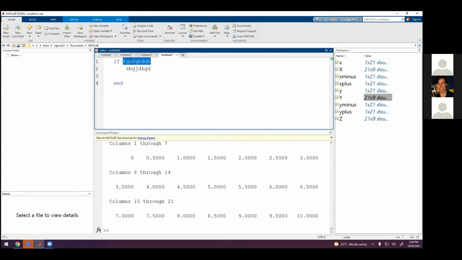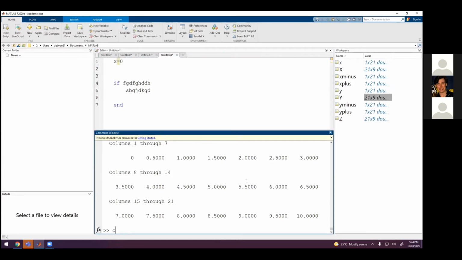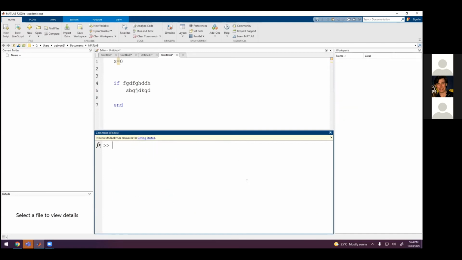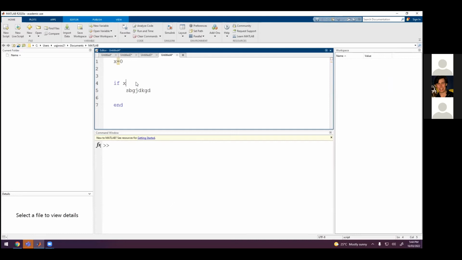So what do I mean by some condition? Well, let's say I have some variable x equals 0. Let's say x equals x plus 1. Let's say we only want to run this code if x is equal to 1. So I can do something like this. This double equals is a logical evaluation. Instead of a single equals, which is assigning a value, a double equals is a logical check.